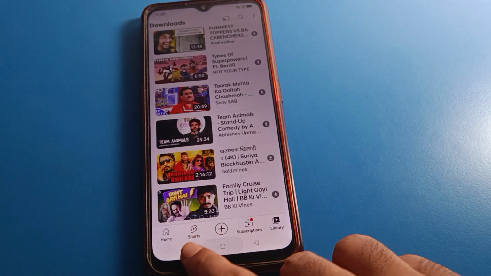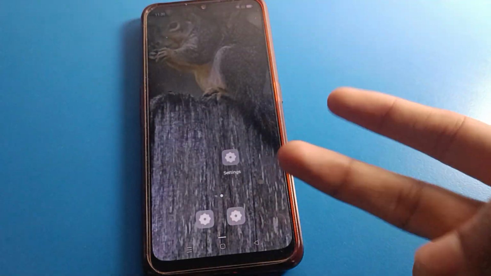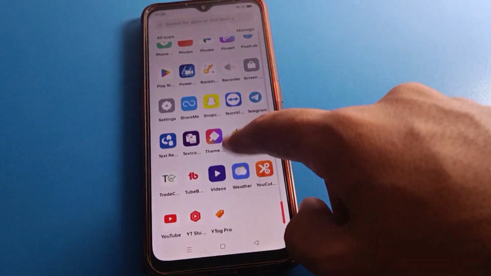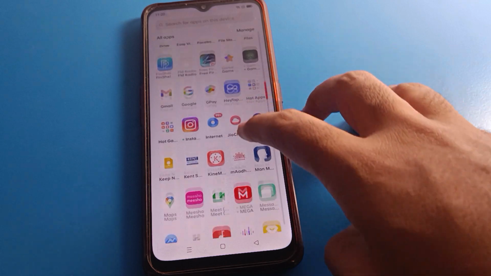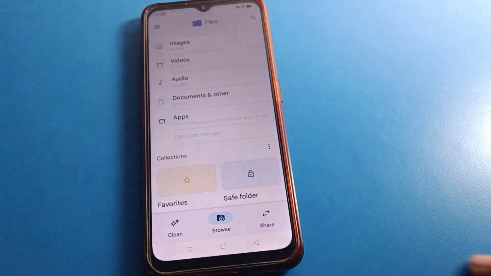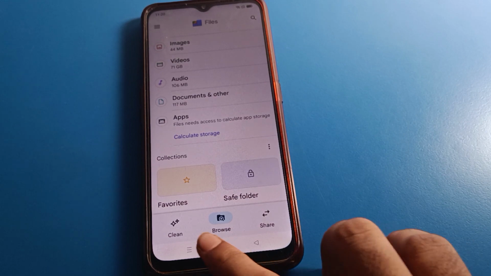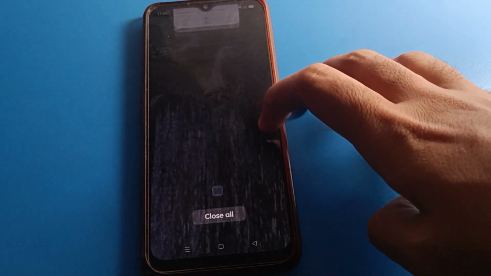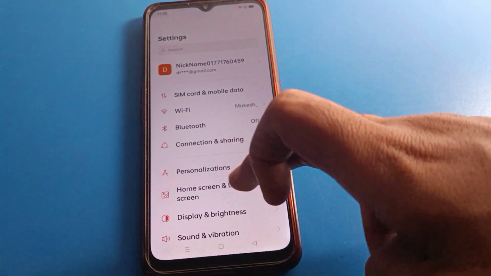After that, friends, you cannot use dual screen, you cannot use two screens. Friends, you can check by opening your Files app. So friends, you cannot use dual screen or split screen. If you want to use it again, you will have to turn on your split screen setting, then you can use Oppo mobile split screen.